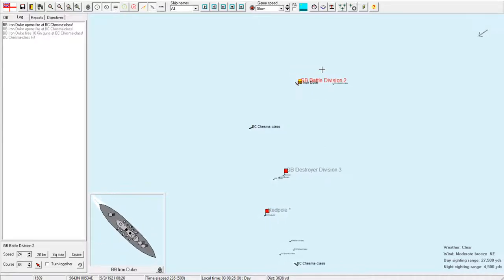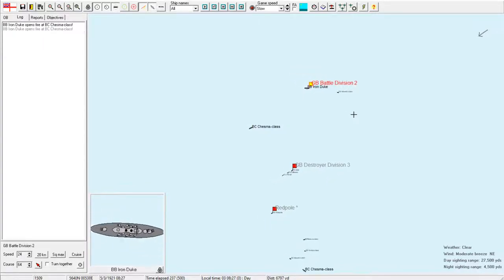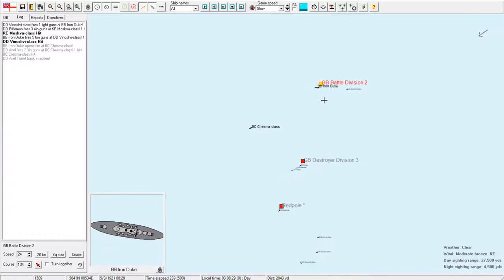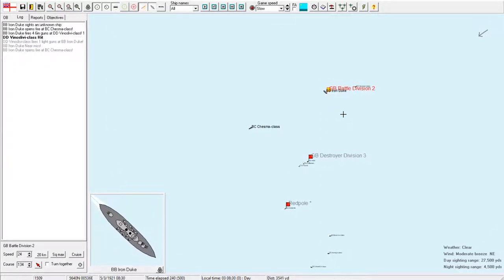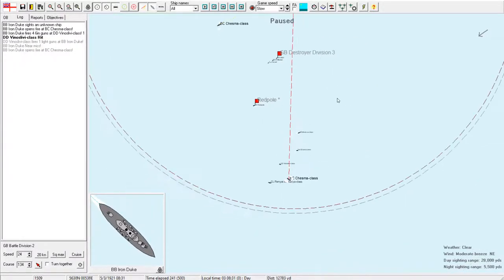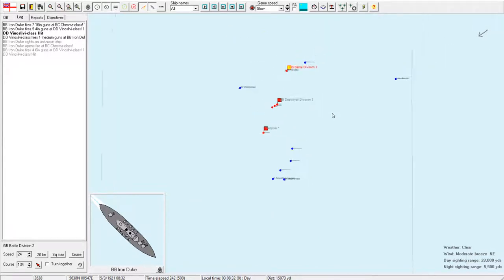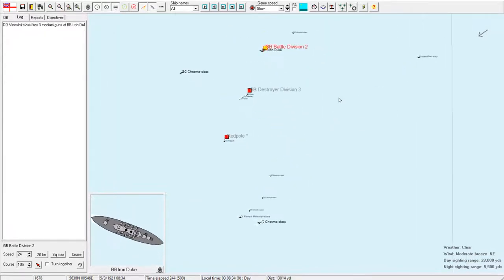Alright, I think we can safely call that a kill. Let's turn in on this destroyer. There we go. Shift our fire south. Let's see what we can do against these things.